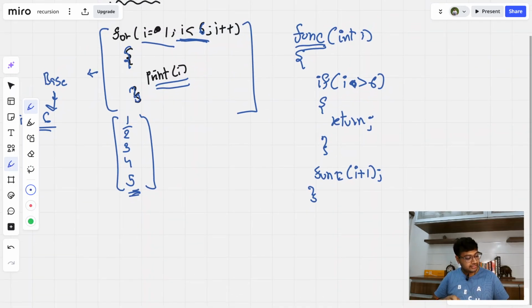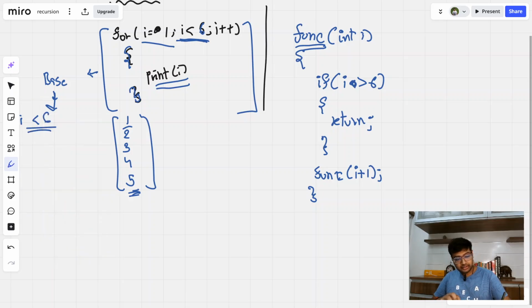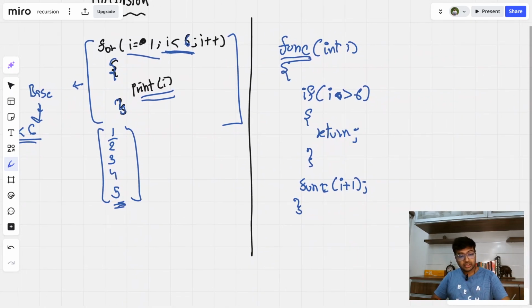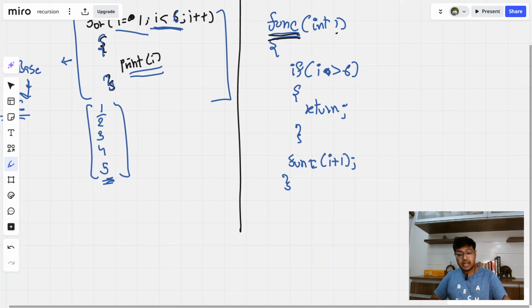Now how is this block of code, this algorithm, different from the one where we use the loops? The very first thing you can notice is that we are actually creating a function. This is our function. We are taking one argument, which is I. We are declaring it as an integer. The very first thing we are going to do inside this function is check whether I is less than 6 or not.